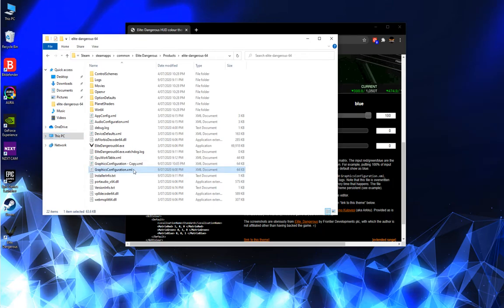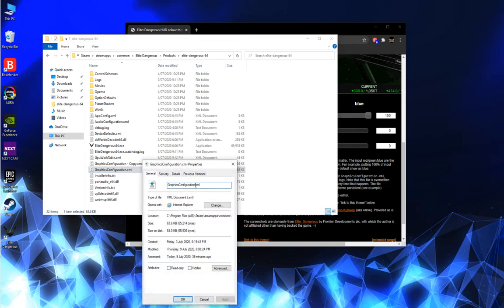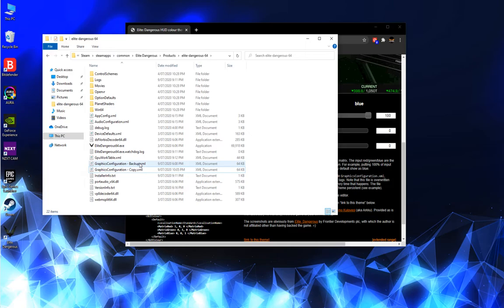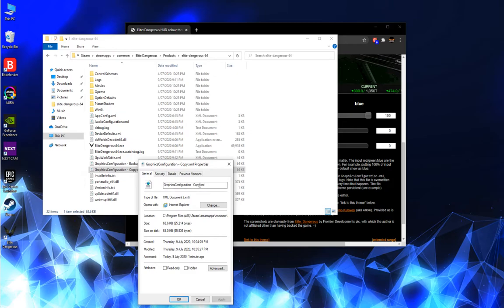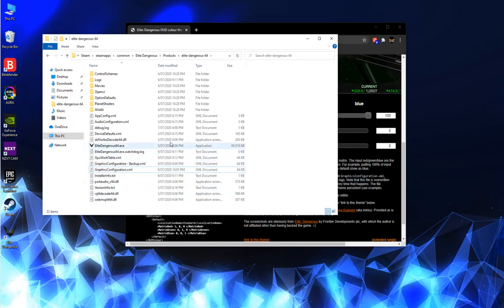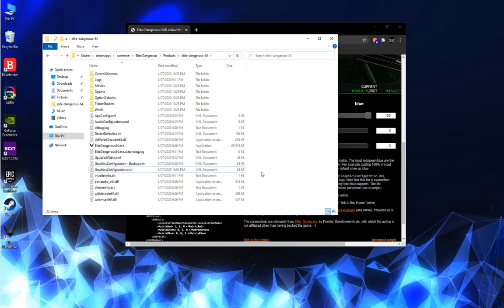So what you want to do is go to the original file that we copied from, right click and go properties, or just rename it from there, and you can call it whatever you want, but I'm going to call it backup just so we know it's the original. And then once we've done that, confirm that, so we have our backup file. Then go into the copy file that we just changed the text in and change that back to the original name. So get rid of the copy, so it's just GraphicsConfiguration.xml. And then once you've done that, provided you have Elite Dangerous already closed down, relaunch it and everything will be good to the color that you set.